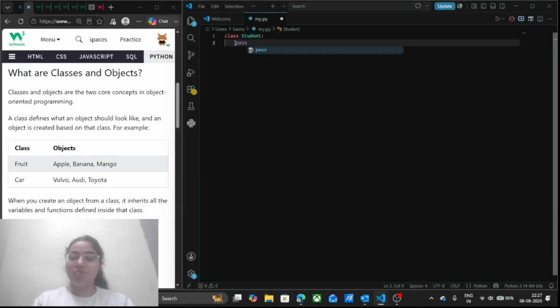So this is our blueprint. Now I hope you get what the blueprint actually is. Just having the blueprint is not enough. We need to create an actual student from this blueprint, and that's where objects come in.